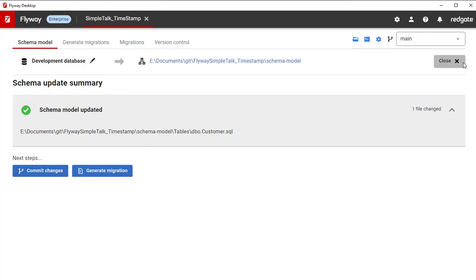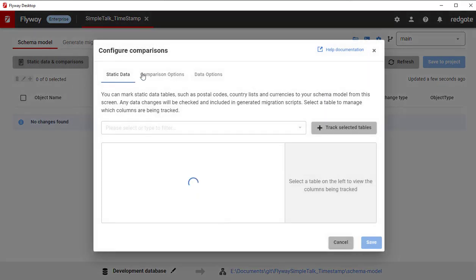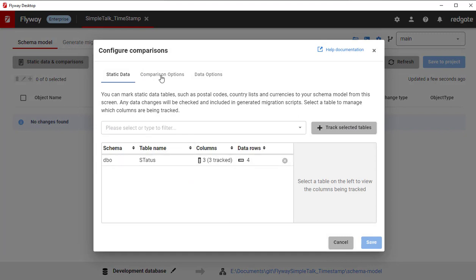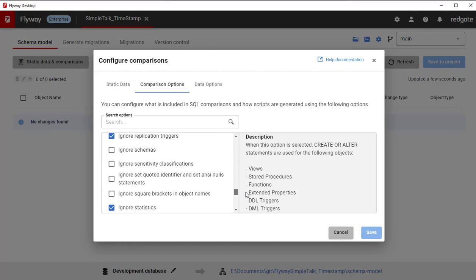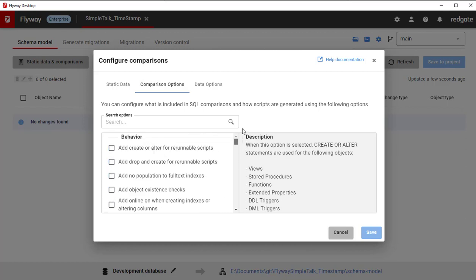So one thing just to keep in mind as you're working with Flyway Desktop is that if you want the behavior to look like it does in SQL Compare, the comparison options are listed here, and you should feel free to use these just as you would inside SQL Compare.